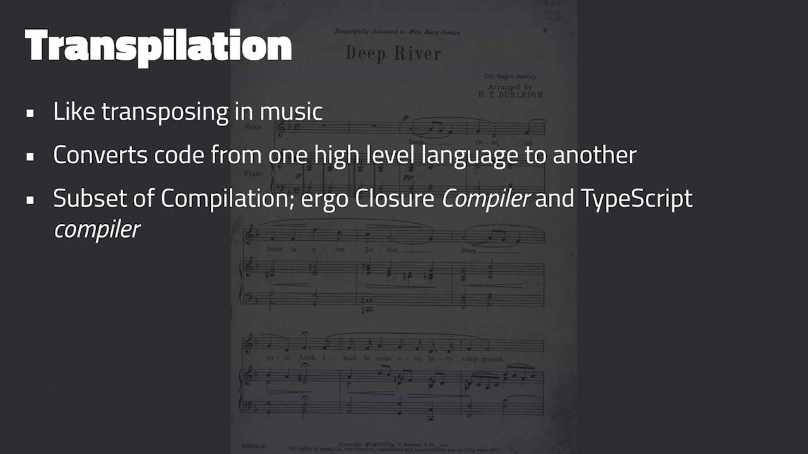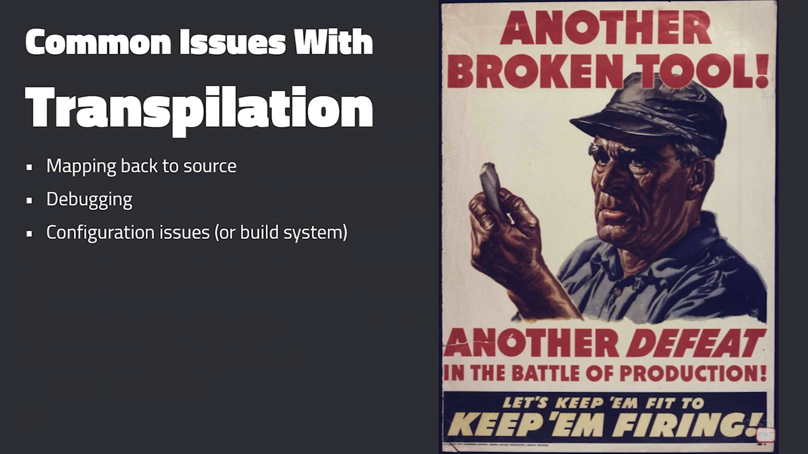So, transpilation is like transposing in music, if anybody's familiar with that, where you can take a piece of work that was written for piano or something and then transpose it so it could be played on a guitar or a trumpet or something else. Well, it's the same kind of concept here. We're just taking code that's written in something like TypeScript or ES6, or it could even be something more esoteric like CoffeeScript, and transpiling it down into JavaScript that we can work with.